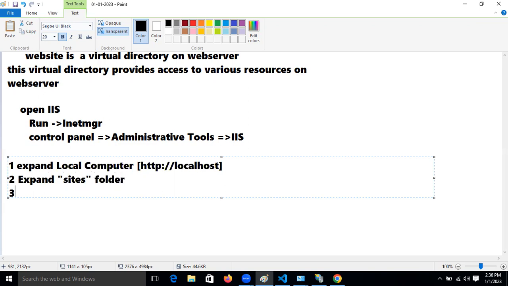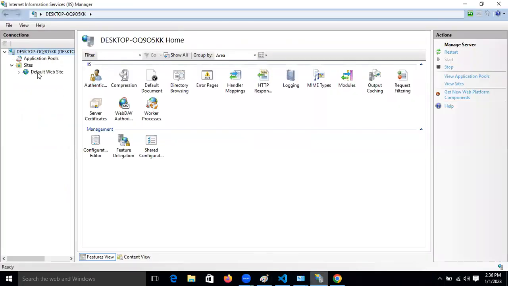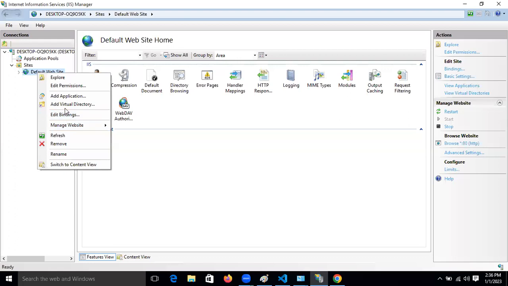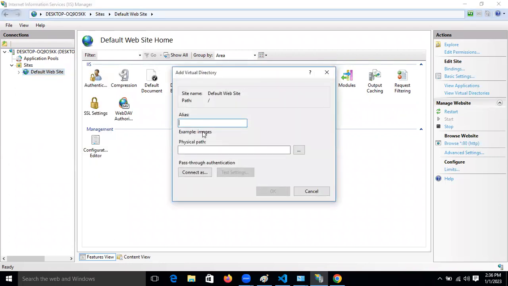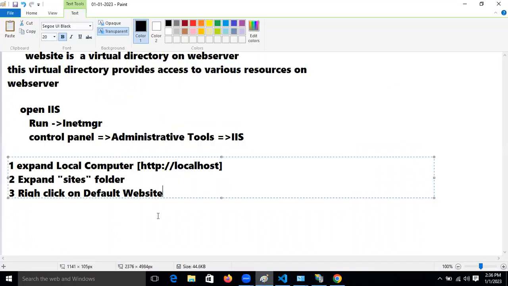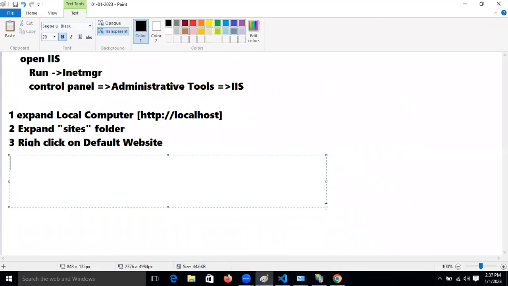After that, third: right click on Default Web Site. How many things are we getting now, friends? In the virtual directory, an alias and a physical path. Alias and physical path.